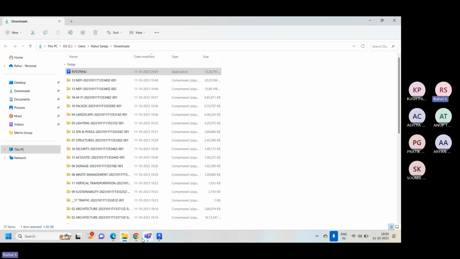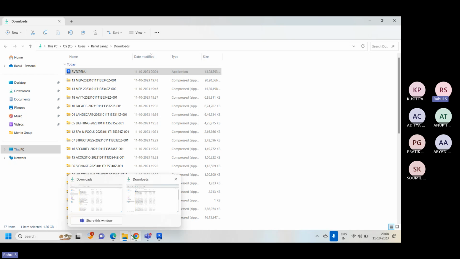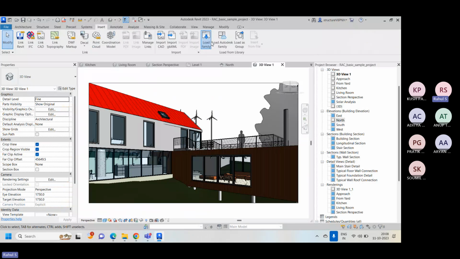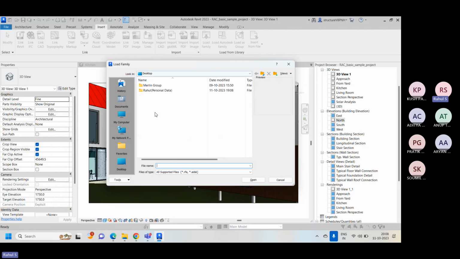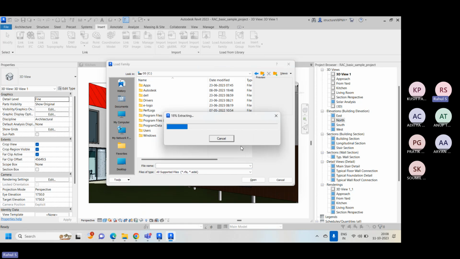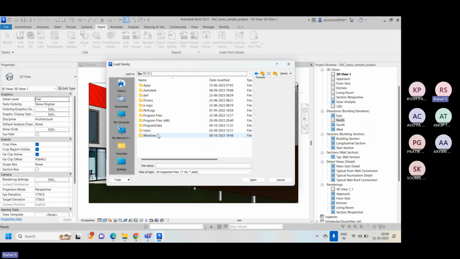So once you install this, all these families will appear inside this insert tab. Okay, here, click over here. So here you will get that folder, load family folder. Okay, how to search this? Simply go to the C drive where you have installed, to extract and to install. Okay, I will give you this path later on.